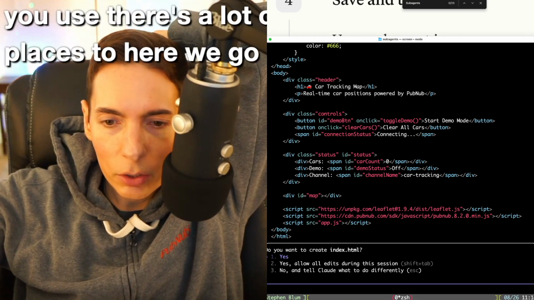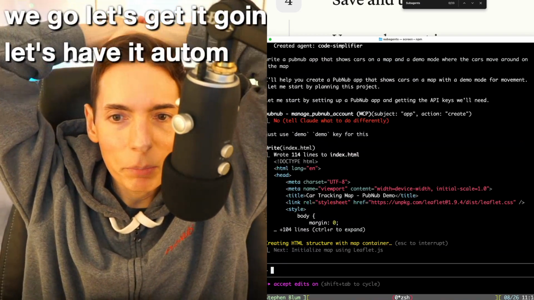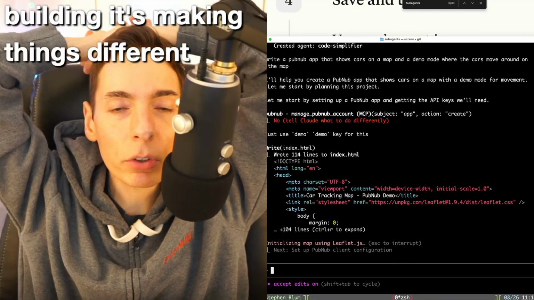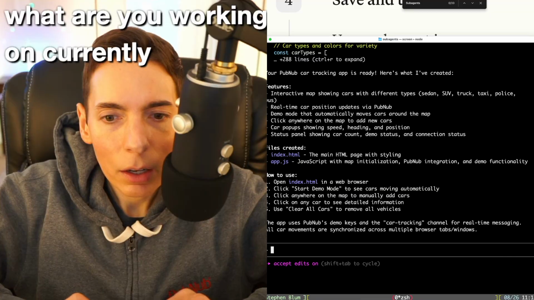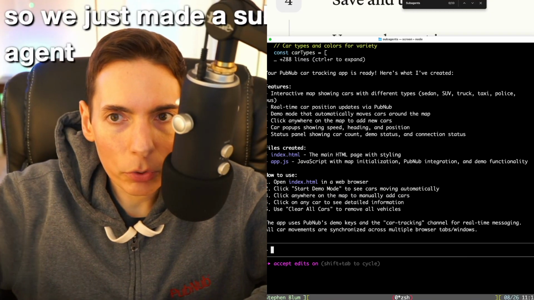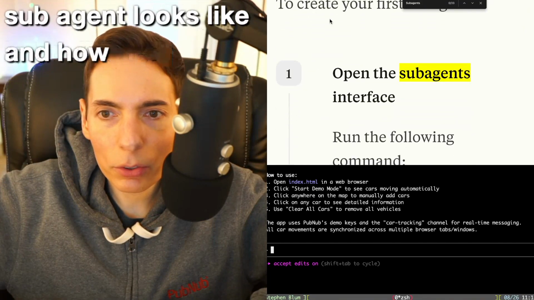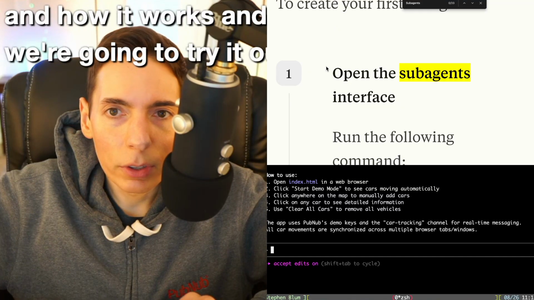Here we go. Let's get it going. Let's have it automatically make things happen here. So it's running, it's building, it's making things different. And we'll see if our code agent or sub agent makes it better. So we just made a sub agent for the first time ever. We're going to see what this sub agent looks like and how it works, and we're going to try it out. That's the whole point of this.